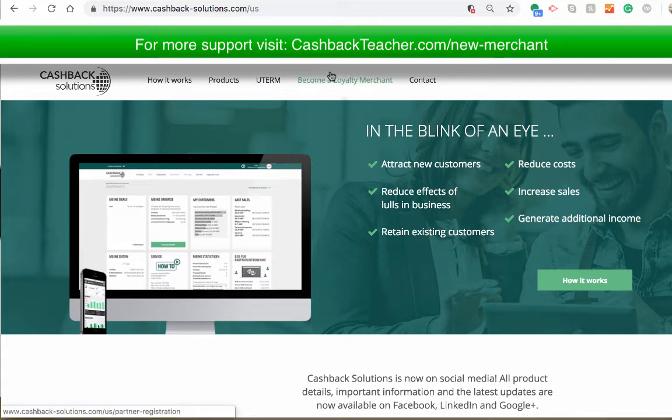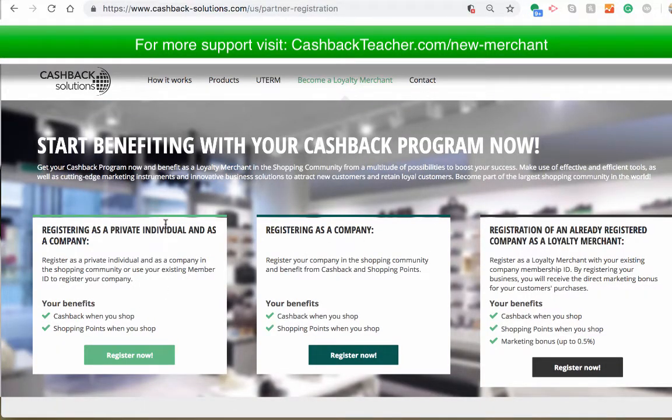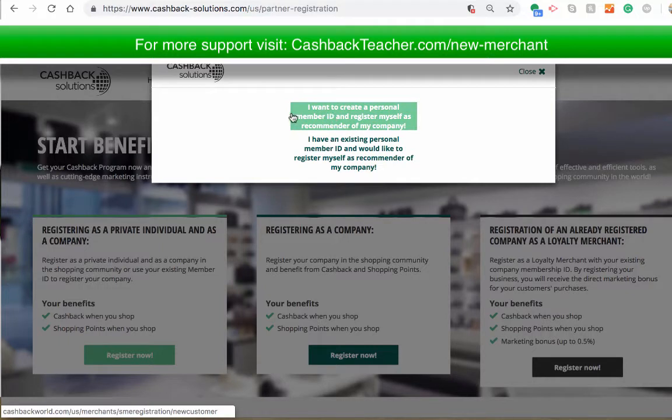The first thing you're going to do is click on Become a Loyalty Merchant. And then this is where you choose the option. In the case of my mom, she already is a private individual in the system, so we're going to use this because she needs to create an account for her new business. If I had already registered her, then I would use the last one. So the first option is if you need to create a personal ID, you haven't signed up at all, you're going to use option 1. If you already have a Cashback World account and are a shopper over there, you're going to use option 2. So that's the one with my mom.